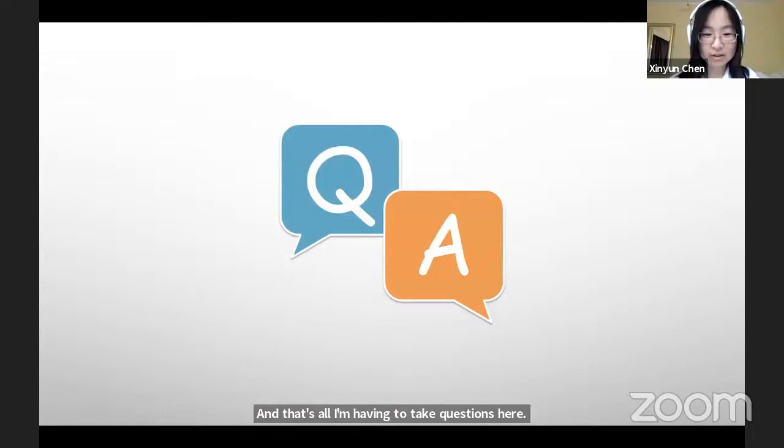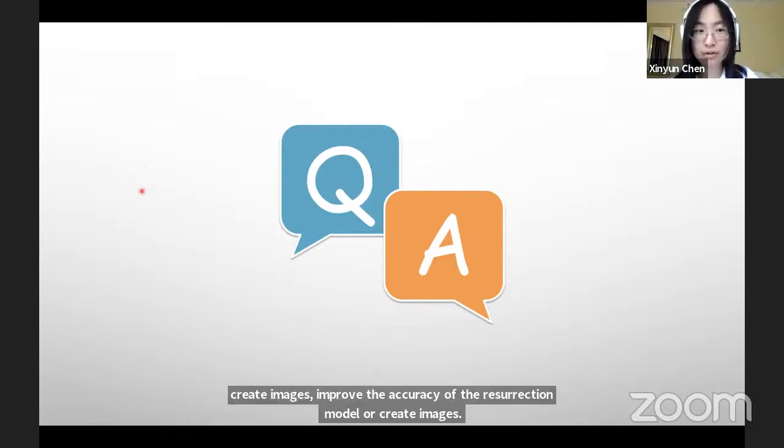Thanks, Cihang, for the great talk. So we have some questions from the audience. The first question is from Zhengyu Zhao. The question is that it makes sense that fine-tuning on clean images improves the accuracy of an adversarially trained model on clean images, but will it harm the robust accuracy, which is the accuracy on adversarial images?